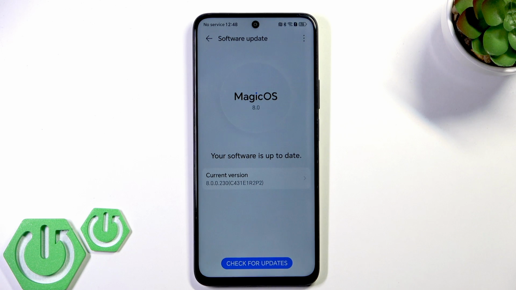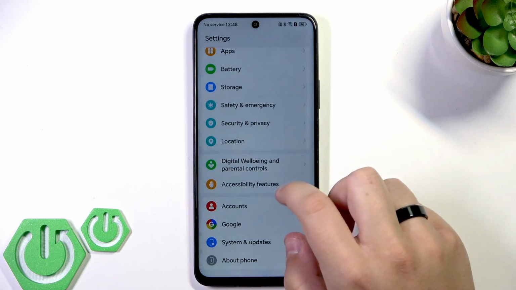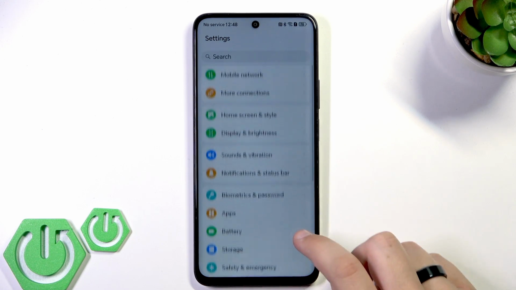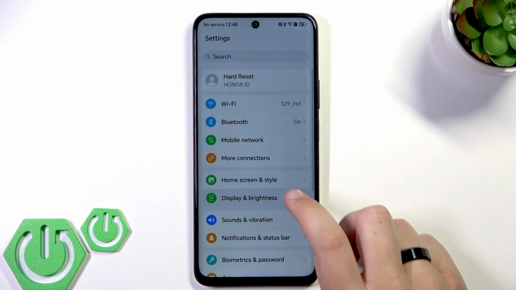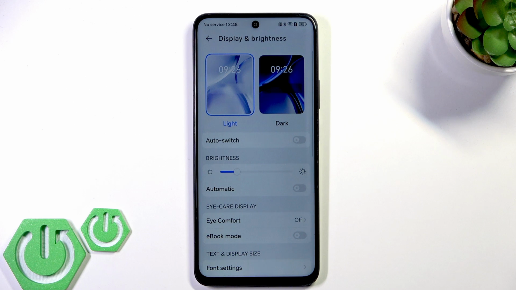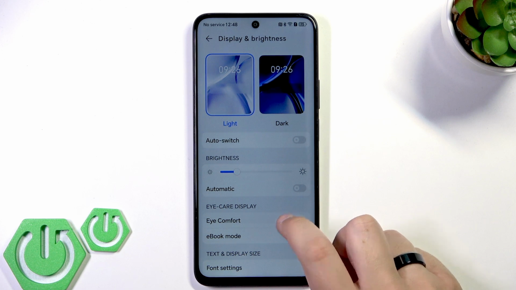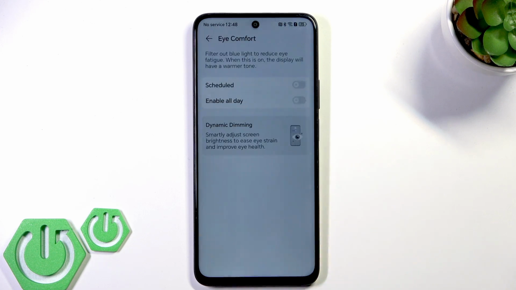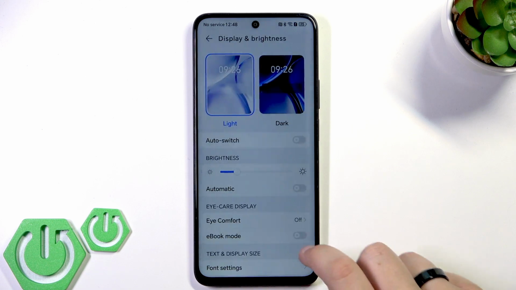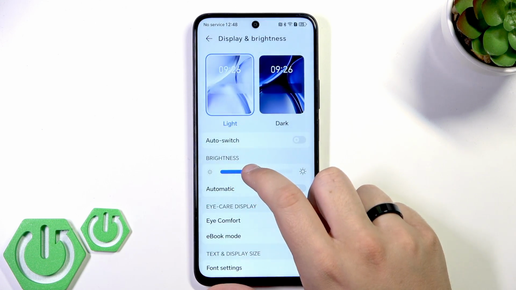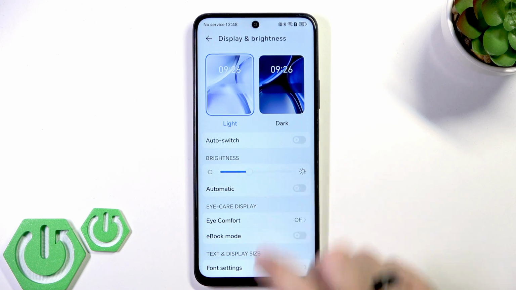And if that didn't help, then you guys can try and adjust the brightness, because sometimes brightness settings can cause flickering issues, especially if it's enabled to automatically brighten your phone. So go here to the display and brightness section. Now make sure that the automatic brightness is disabled and that you've disabled the eye comfort. So make sure that it's all disabled here, and here you can adjust the brightness to see if the flickering is still a problem.